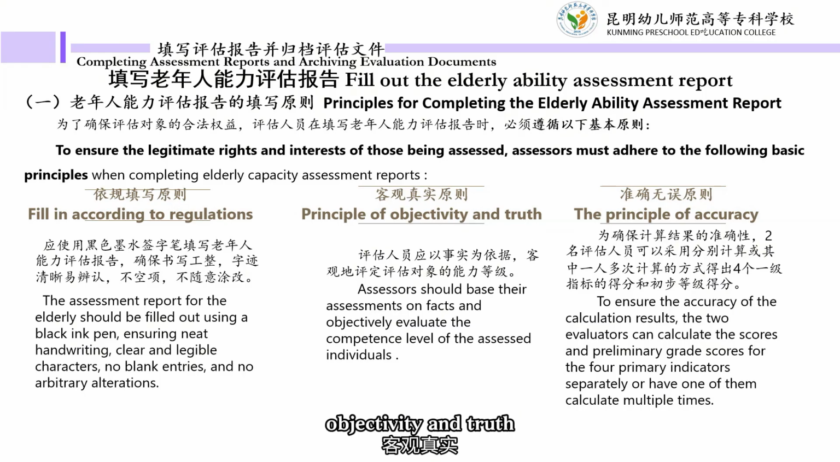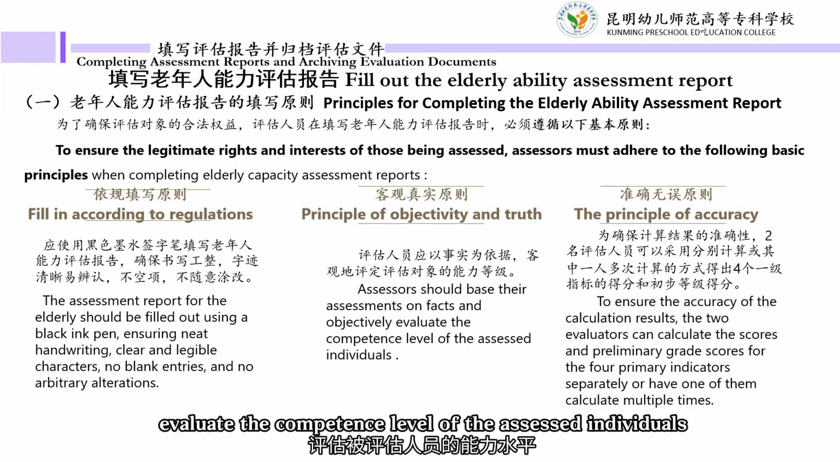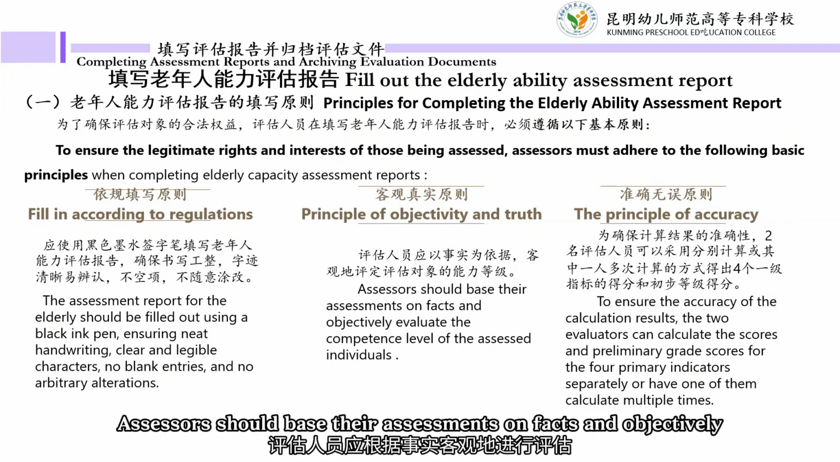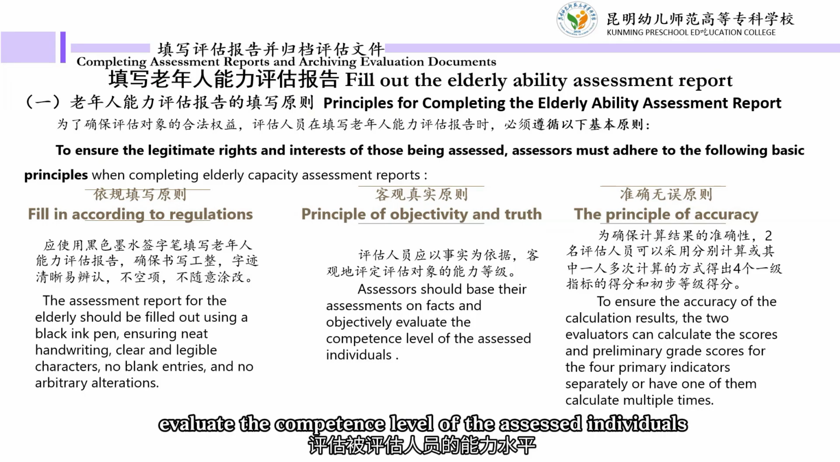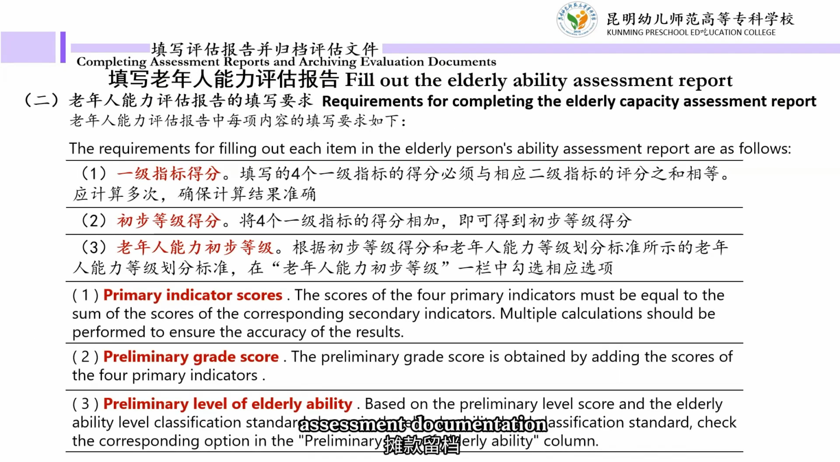Principle 2. Objectivity and truth. Assessors should base their assessments on facts and objectively evaluate the competence level of the assessed individuals. Principle 3. Accuracy. Assessors should base their assessments on facts and objectively evaluate the competence level of the assessed individuals. We now examine the specific reporting requirements for assessment documentation, which are crucial for ensuring accurate results.